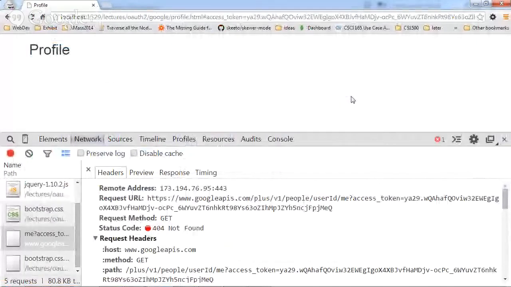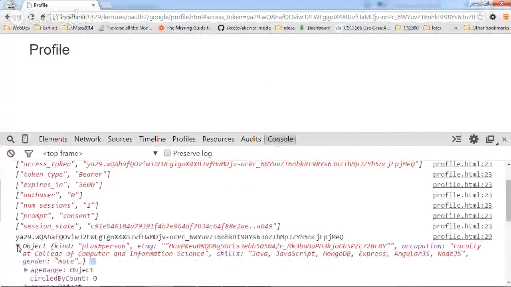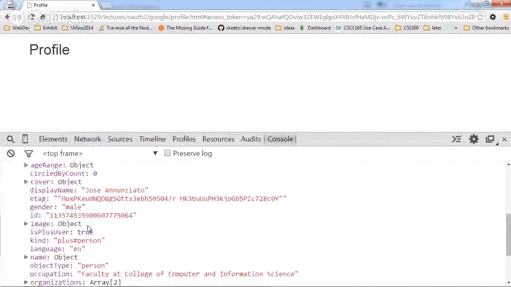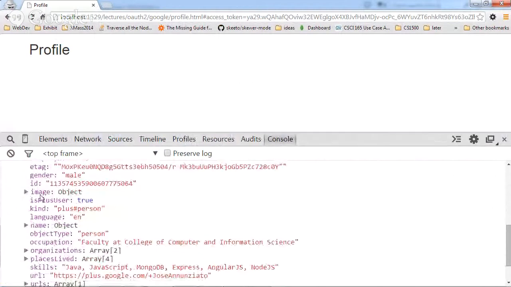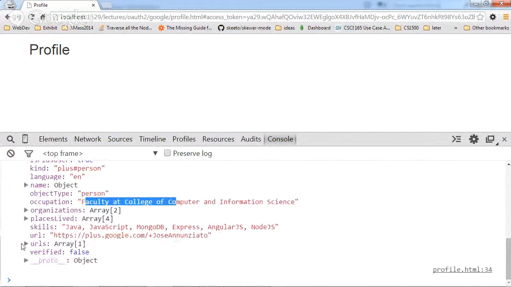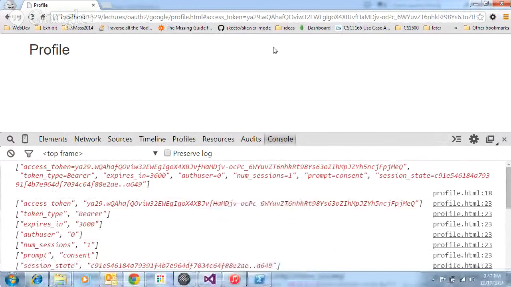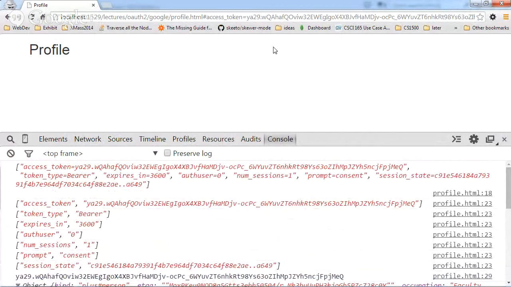Try it again. Go to the console. Refresh. Okay, that's the object. See, that's the same object. There it is. Display name, Jose Anunciato, the ID, the image, the URL for the image, faculty at College of Computer Information, the skills, blah, blah, blah, URLs. Okay, you see that? I was able to retrieve the information for that user.